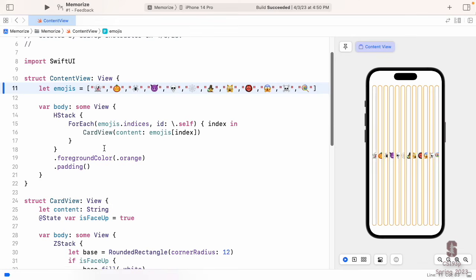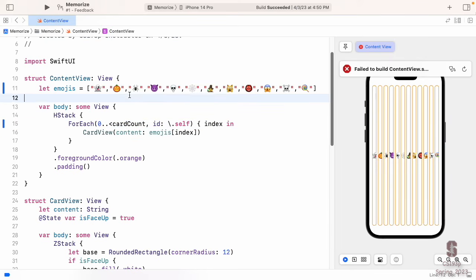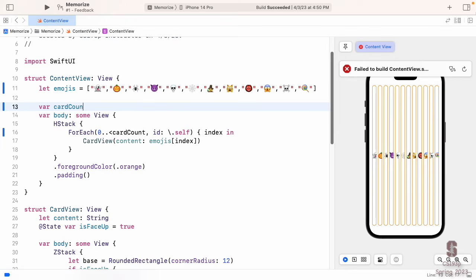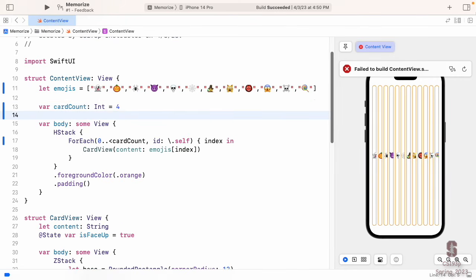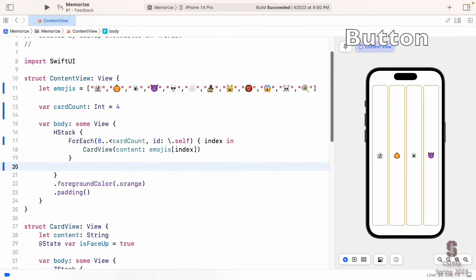Before we put the button, we need to have some infrastructure that lets us change how many cards we're showing. So I'm going to go away from emojis.indices here and go back to a range, 0 up to less than, but I'm going to have a variable be how many cards I'm showing. So I'm going to have a var cardCount here. It's just going to be an Int. We'll start it out at 4, our normal amount here. And then I'm going to add a button that increments that var. I'm going to put it in the HStack for now. It doesn't really belong here, but just to keep things simple, I'm going to put it right there.